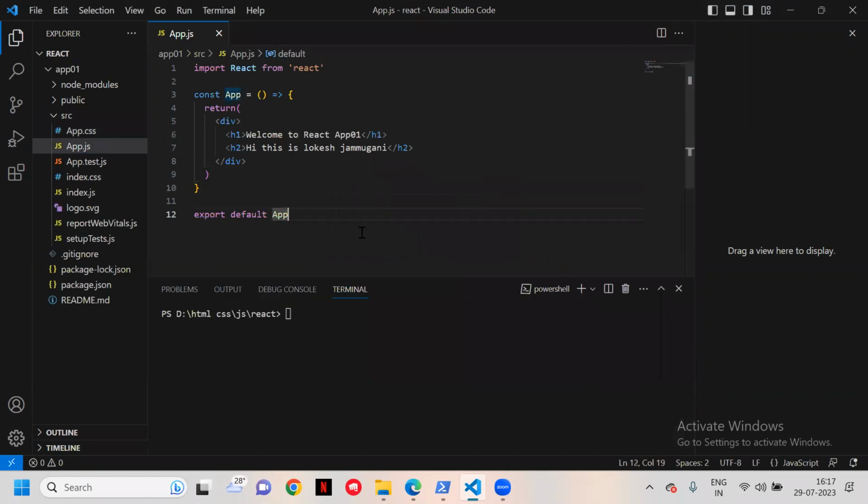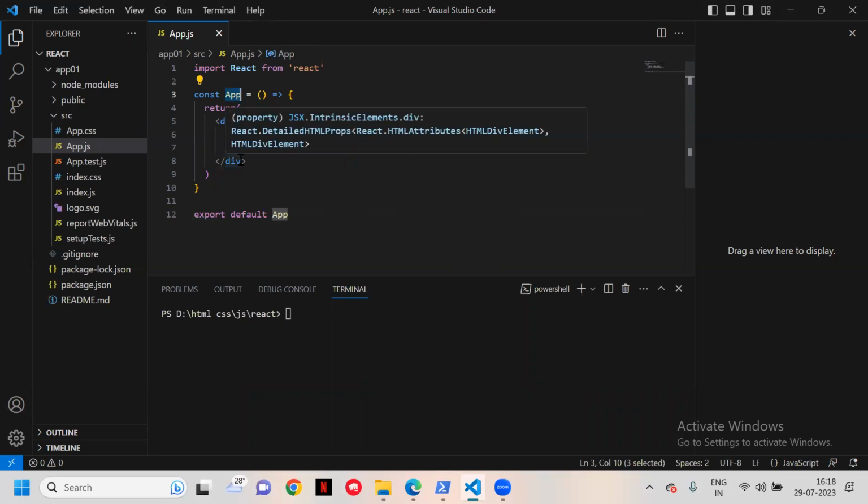Now we have two different ways to create a React application. What are those? First one, using arrow function as component. Second one is class as component. I'll be creating the application using class as component. Just look at this.